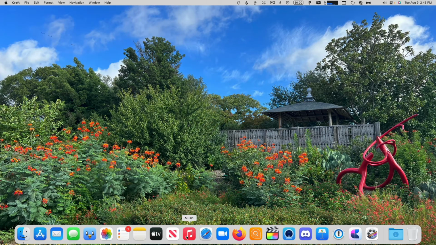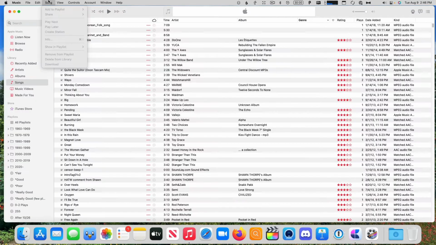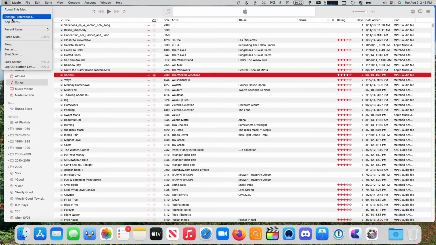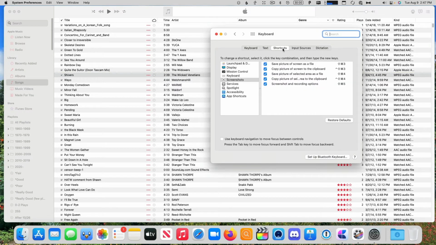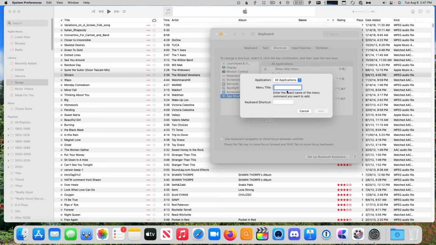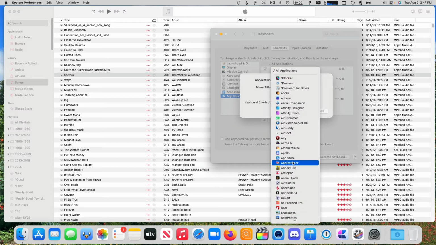So what if you are in an app, let's say Music, and there's one like Love or Dislike that don't have keyboard shortcuts associated with it? Well, in macOS, you can make your own. So if you go into System Preferences, Keyboard, Shortcuts, App Shortcuts, and then press the plus sign, you can choose which application you want. In this case, it's going to be Music.